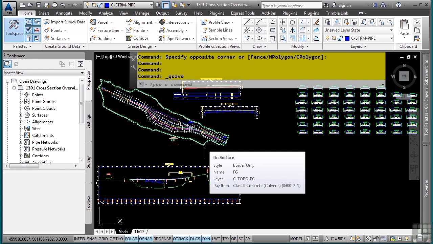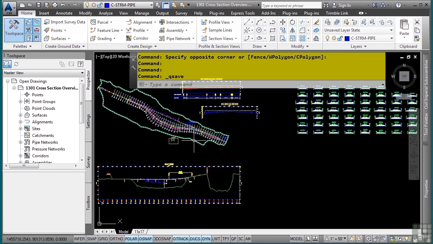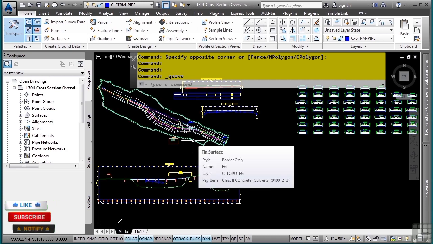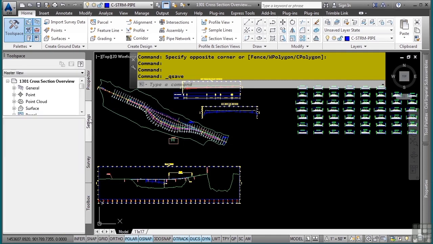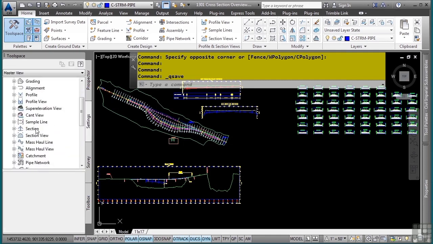An alignment can have more than one sample line group associated with it, each having a unique set of sample lines and sections. If the alignment changes, these sample lines and sections will update as well. As with all Civil 3D objects, there are settings and styles associated to all of those object types, and these are no exception. If you go to the Settings tab, you'll see the sample line category. So this is the first section to make note here.